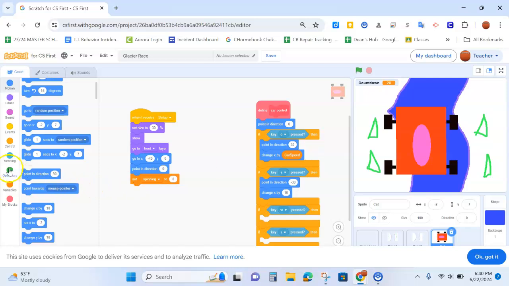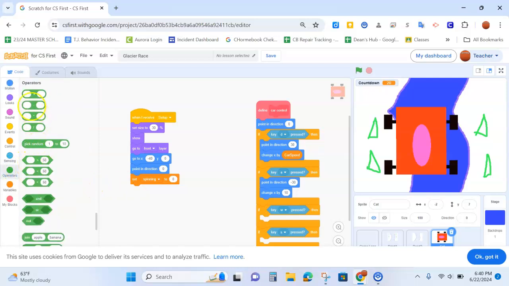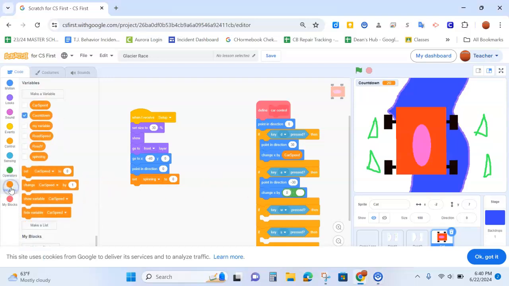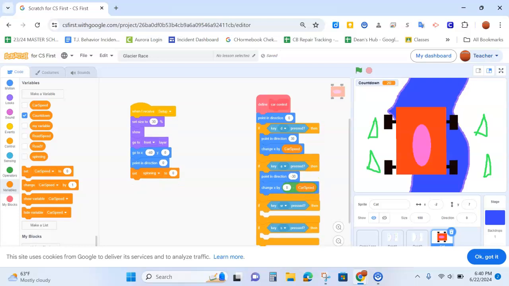So we need to go to the operators, and we need to find the minus. So we want to change X by 0 minus whatever the car speed is. So it will go the opposite. Just like we did a negative 30, this is minus the car speed, and it'll make it go the other way. So now we need the last two.